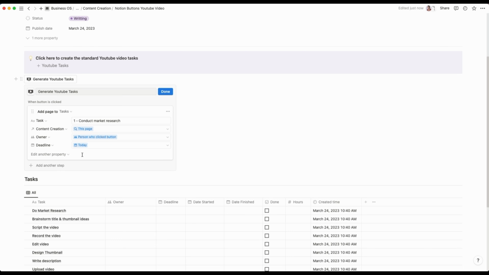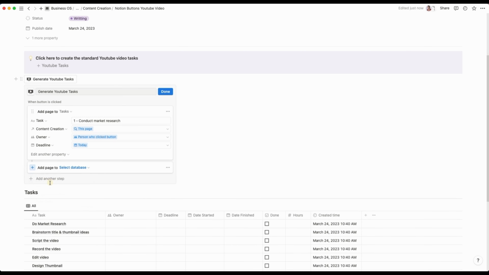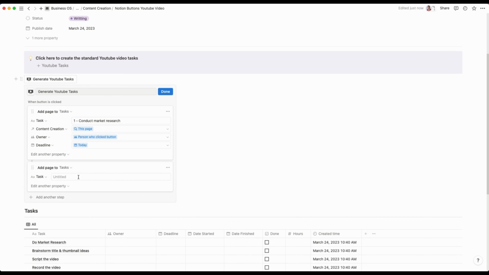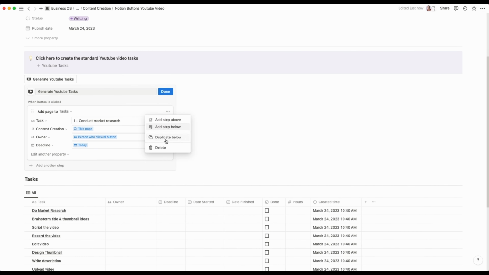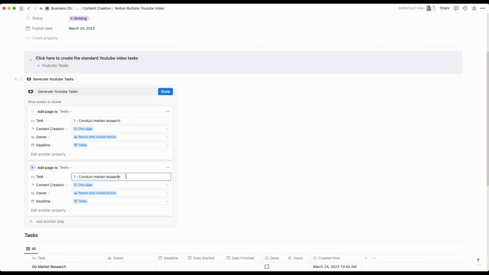That's all that I want to configure for my first task for the YouTube video creation project. And I could go ahead and add another step and select add page to my tasks database and start configuring my step number 2 or task number 2. But a much easier way to go about that is to just duplicate the first task and change the title. So that's what I'm going to go ahead and do. My task number 2 is to brainstorm title and thumbnail ideas. And I have quite a few more tasks, so I'm gonna go ahead and configure those.